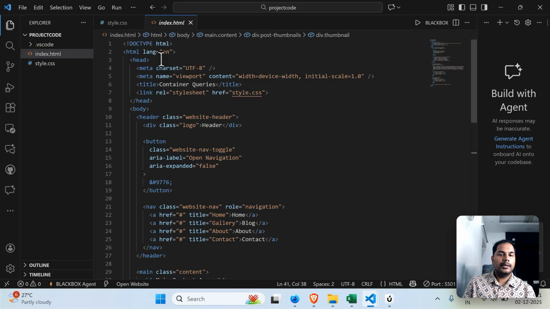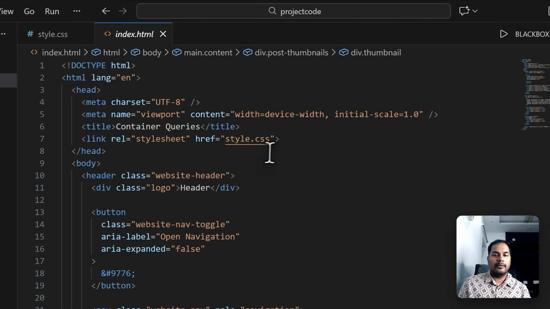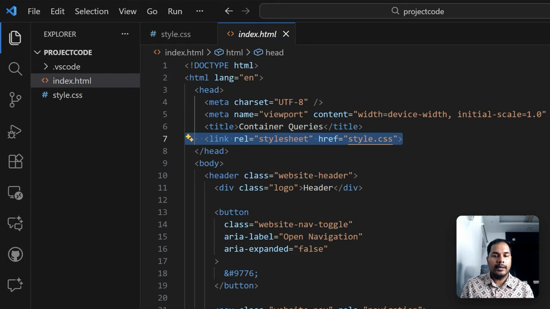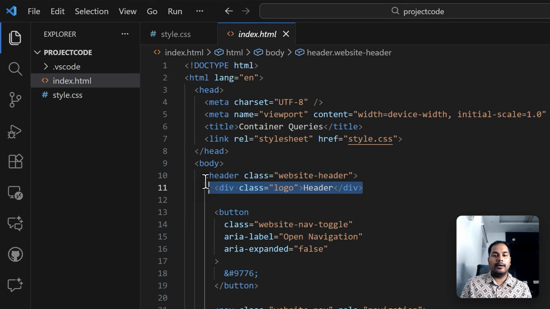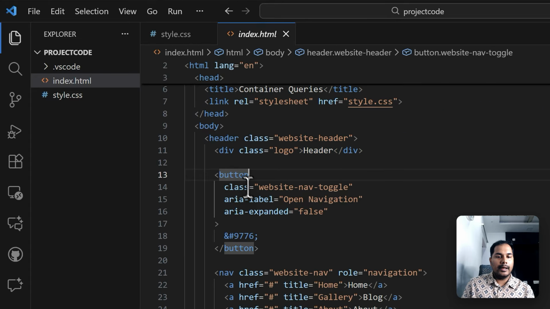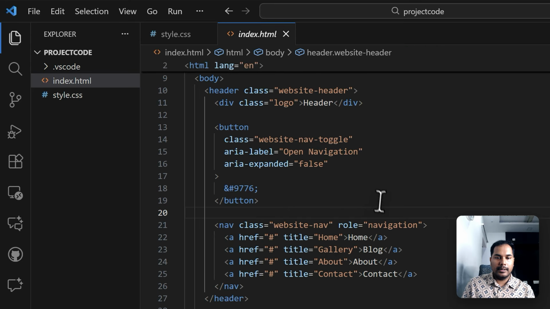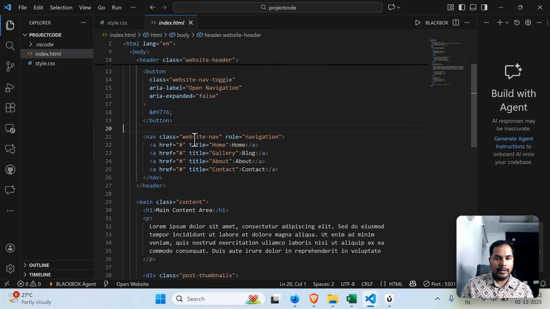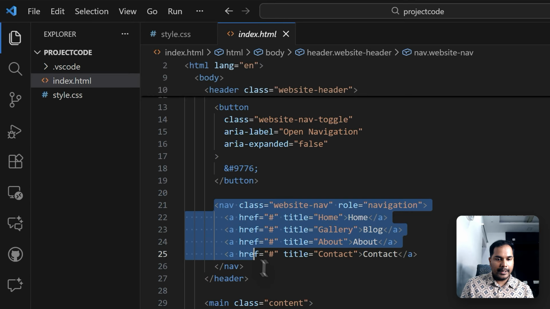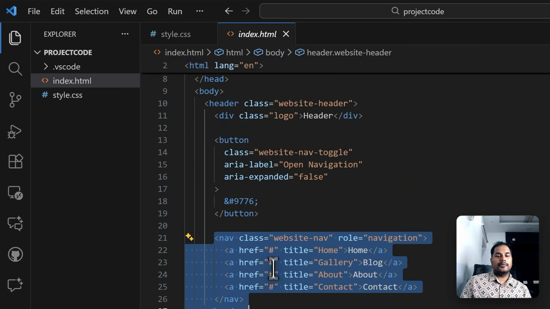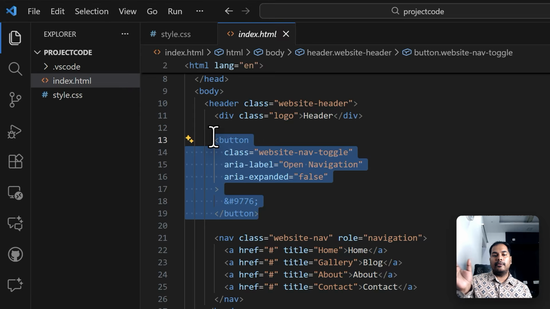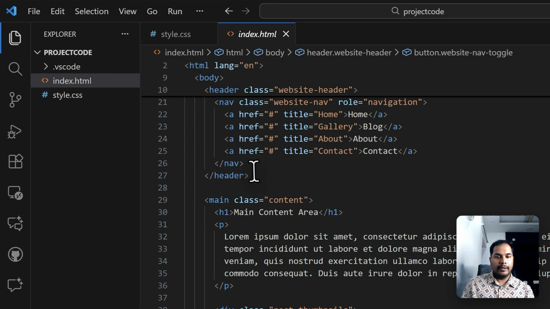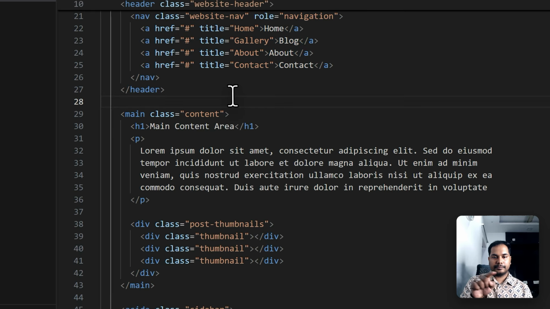All right, so here in this particular HTML file, this is the project structure. We have the HTML and the CSS file, and they are linked together right here. And then we have a logo header. All right, then we have a default button right here. We have a navigation bar. This is for the hamburger menu, right? When the screen size becomes smaller, this becomes the hamburger menu. Then we have all the header for the menus.